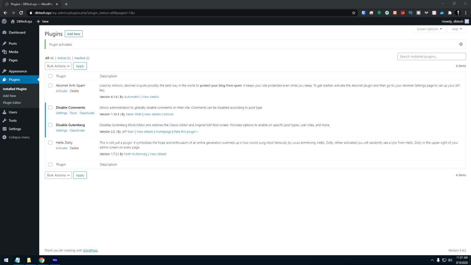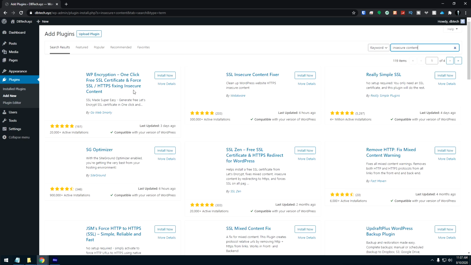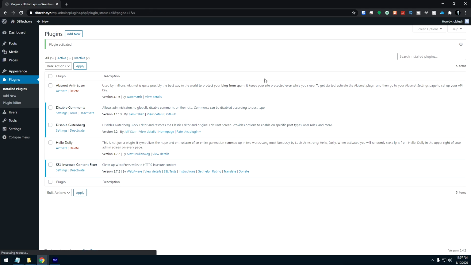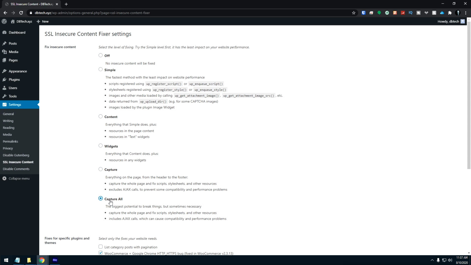Okay, guys, so there's one more plugin that we're going to install just to avoid any issues with SSL and that sort of thing. So what we're going to do is go up here to add plugin, and we're going to search insecure content. We'll give this a second. SSL insecure content fixer. We're going to install that, and then we'll go ahead and activate it. And then what we'll do is go over here to settings and SSL insecure content right there. We're going to do capture all.